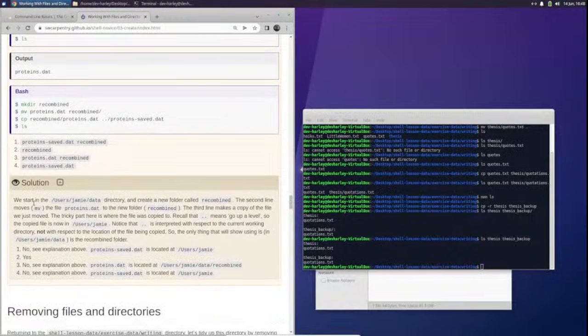Okay, so move. So we start. So it would just be recombined. That's all we would see when we list inside of the data directory. So this is the only thing that we'll see. So we start in the user's Jamie data directory.